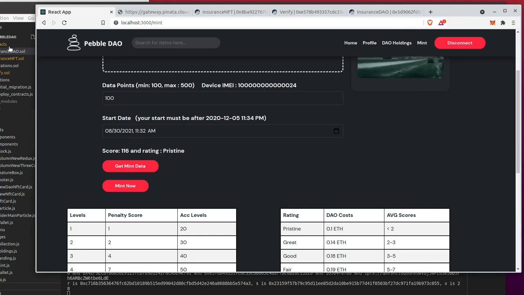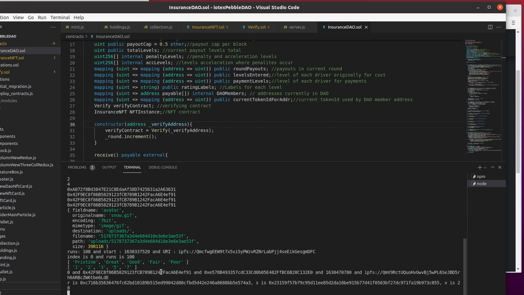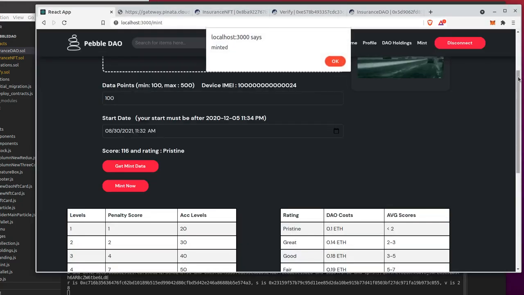And it will take a minute because it has to go through the verify contract. You've got some R, S, and V parameters here because there is an EC recover going on to make sure you're passing in the correct data, and it's checking that. And then minted, so it just came up minted.